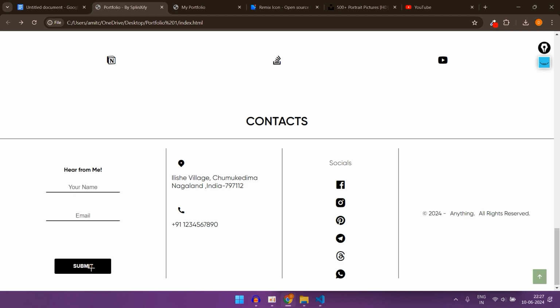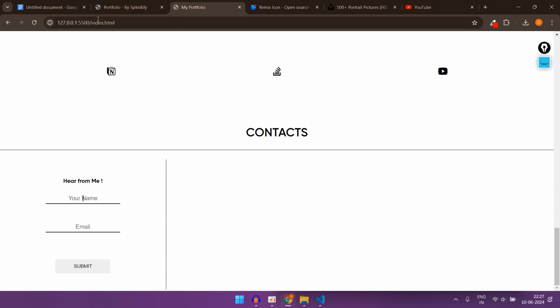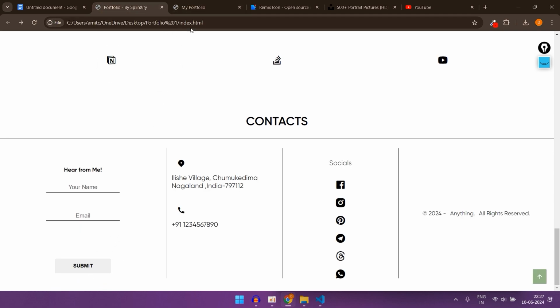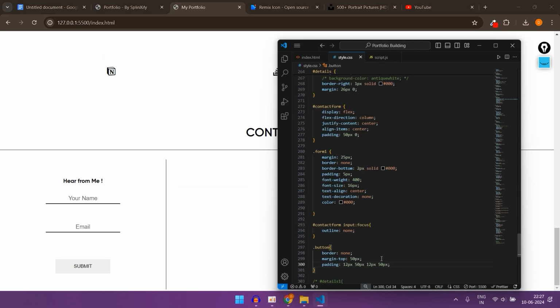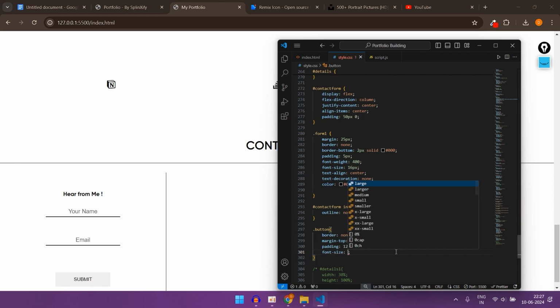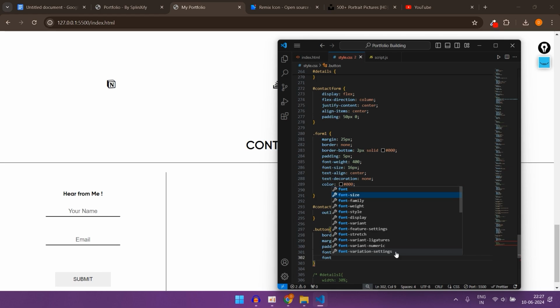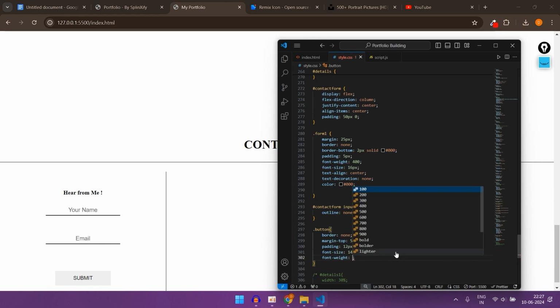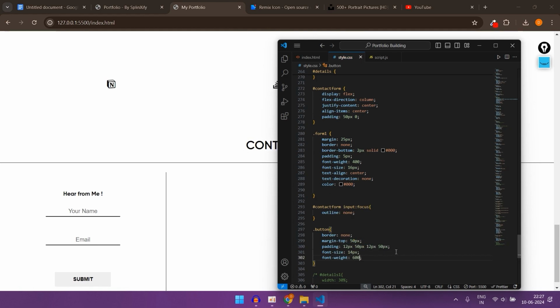Now we need to put a hover effect. Before that, let's change the font. It's a bit bold here, so let's do this as well. We get the padding. Now let's increase the font size to 14 pixels. Yeah, better. Let's also give it a font weight of 600 to make it look a bit bold.